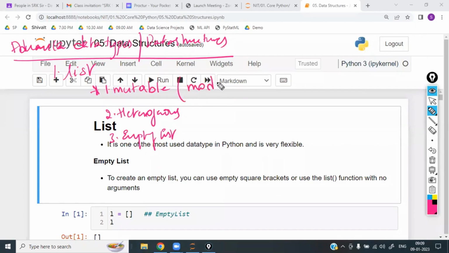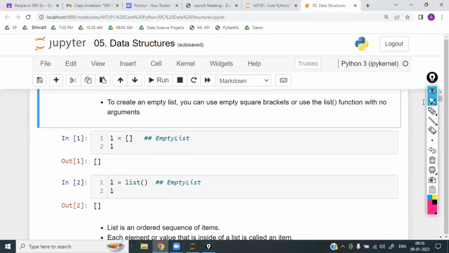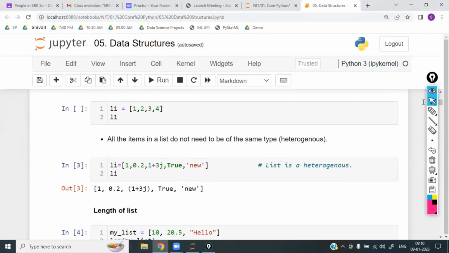So whatever modification can be done, we can add the elements, we can remove the elements, we can replace the items inside the list. Heterogeneous means multiple data types are allowed within the list. The items can be of multiple data types. It is not compulsory that everything should be of the same data type.